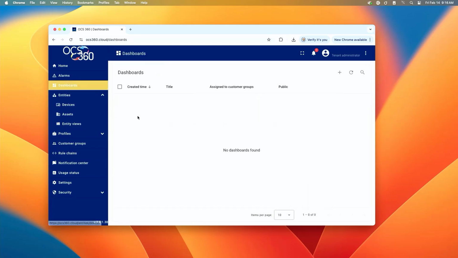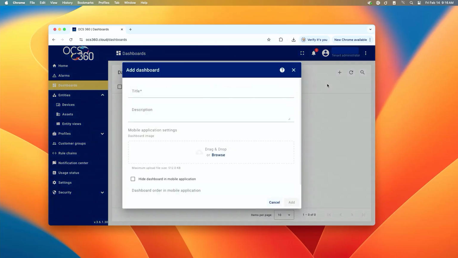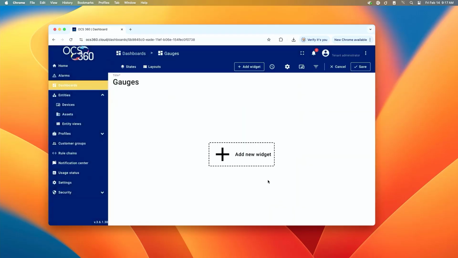We have not created any dashboards yet, so that is the first thing we are going to do, is create a new dashboard. We are going to do that with the plus button here. We need to give it a name for this one. Let's just call it gauges, and we can put a description in if you like. You can also put in a background image in here. Let's just hit add for now, and now it is ready for us to add a new widget.